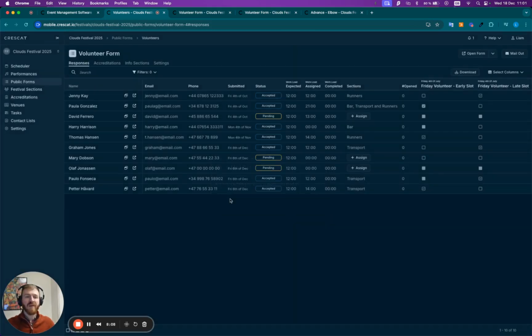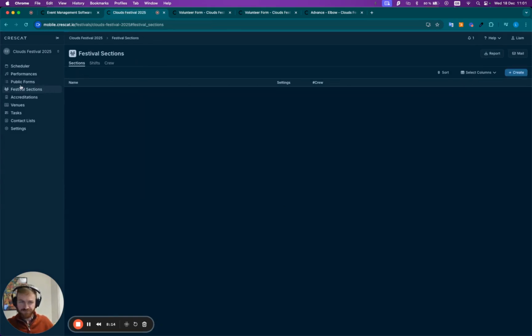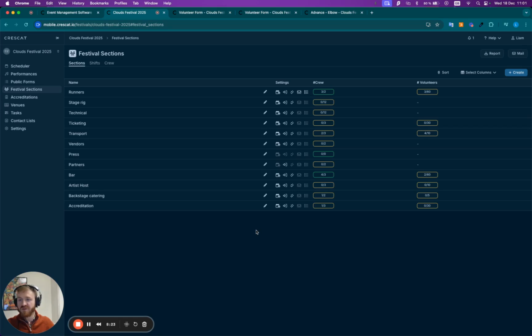So I've spoken a little bit about festival sections and the teams that we have within a festival. Let's take a closer look at those. Here within festival sections, you can manage all the different areas of work for the event, including the crew and the volunteers, and communicate with the team as you need to.